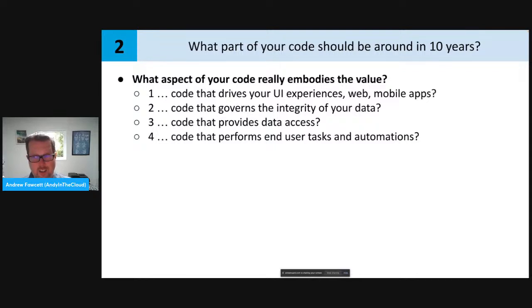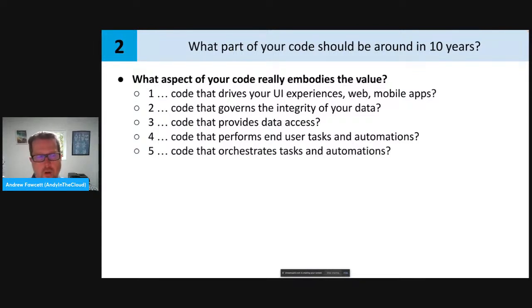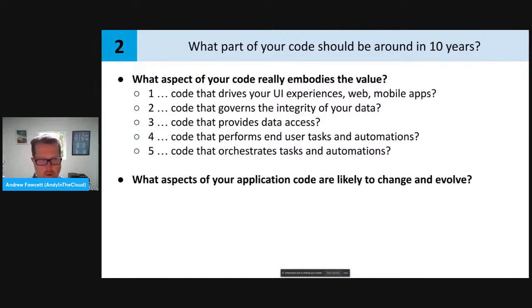Is it the code that actually does the automation, the things for us humans that we don't want to do, the calculations, the generation of things, the processes that it's automating? Is it that code? Or is it the code that kind of orchestrates it all? We often expend quite a bit of effort creating code that runs other code just so that we can do it in a certain time frame, or do it in a certain way that meets the user's requirements. But it's really just orchestration.